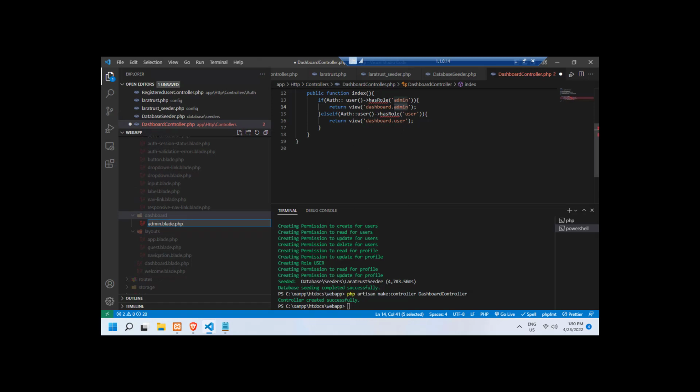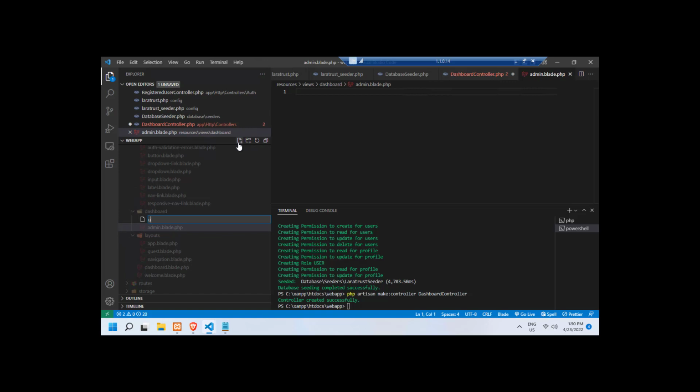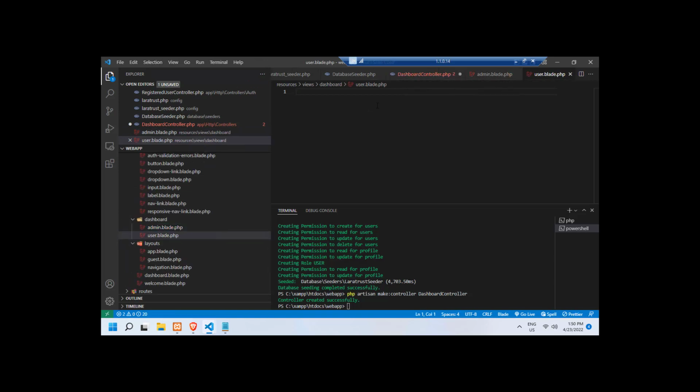And then you can also create one for the user, user.blade.php. So that's it. Let's meet in the next video and see what we can do together. Basically we're going to create the views for each role, and then we can redirect each user to that page, and then we can wrap up.